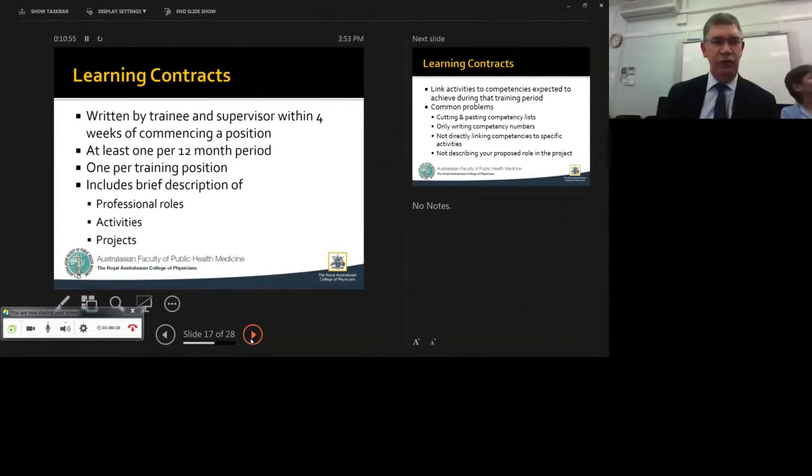As I mentioned before, you need one per 12-month period at least, and one per training position. So if you rotate to a different job in 6 months, you would need another learning contract. One of the issues that does come about is that you have a plan at the start of a period, it might be 6 months or 12 months, but things go somewhat astray because of other priorities in the workplace. If it is a very significant change, which is a bit hard to define, then you would need a new learning contract, but otherwise you pick it up in your learning contract report if it's only slight variations.